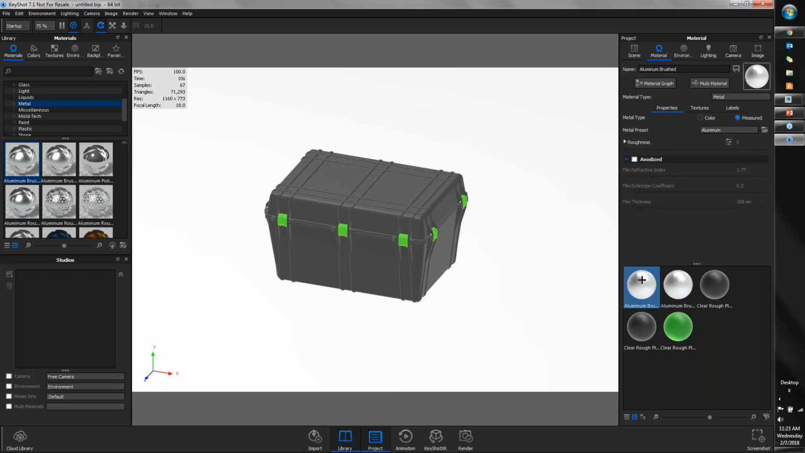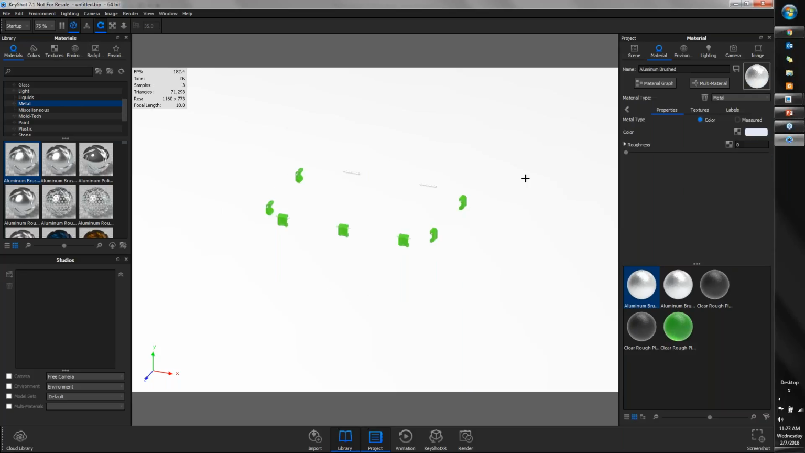Here you can see once I click on one material, it's going to show me all of that material information. We have our material type, and that's currently metal. That's going to determine the rest of this information shown within our project window. If we change from metal to diffuse, you can see all that information changes as well. I'll go ahead and change that back to metal.